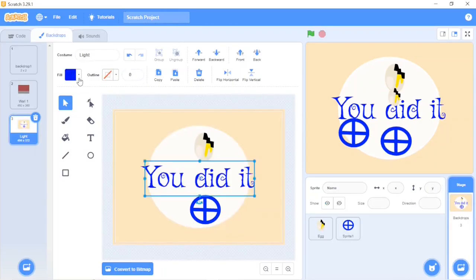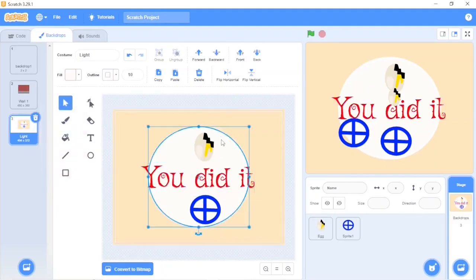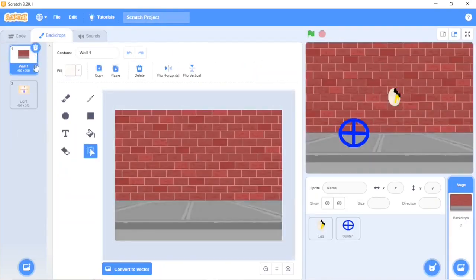Okay, I'll just change this color so it looks more interesting. Oh, I'll make it red. Yeah, it looks beautiful. Yes. So my one more backdrop is ready. I don't want this blank one, so I will delete it.